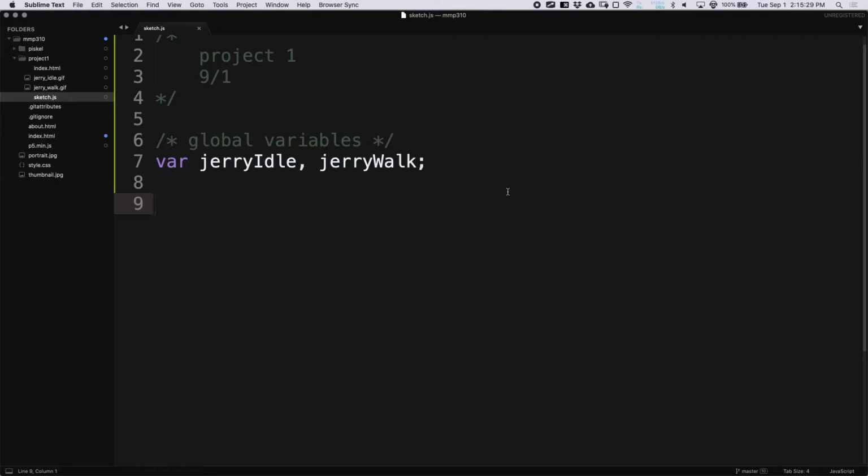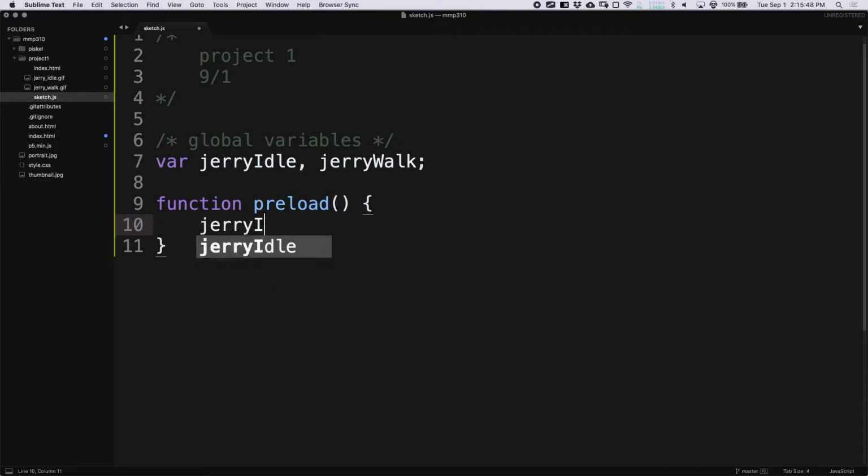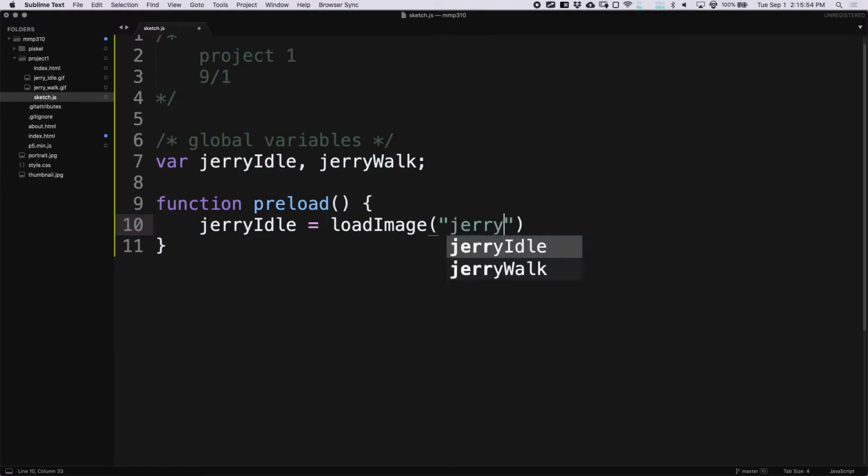load those images. So we're going to start with our preload function. This is the first function that we use in P5 to load all of our assets, whether they're images or audio or video, before we actually start drawing our program. So we're just going to load both of these images. So I'm going to say Jerry idle equals load image, and then I give it the path to the image. So this one is Jerry underscore idle dot gif.